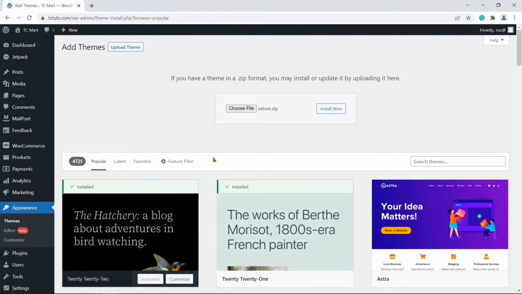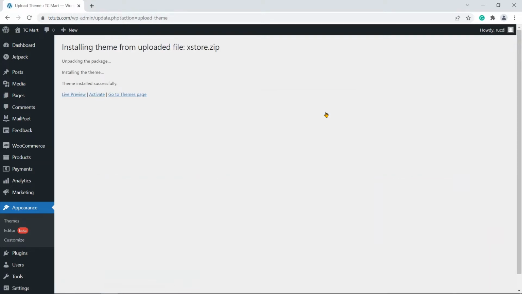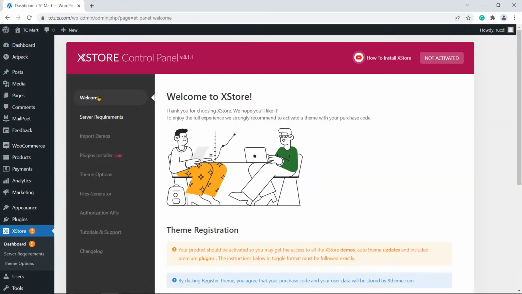As you can see here, the Install Now button is activated. So click on it to install the theme. After a while, the theme has been successfully installed. Now you need to activate the theme. To do that, click on the Activate theme. As you can see at the top right corner, Not Activated text shows up. This means the installed theme is not activated. That's why the menu below the server requirements on the left sidebar have been deactivated.